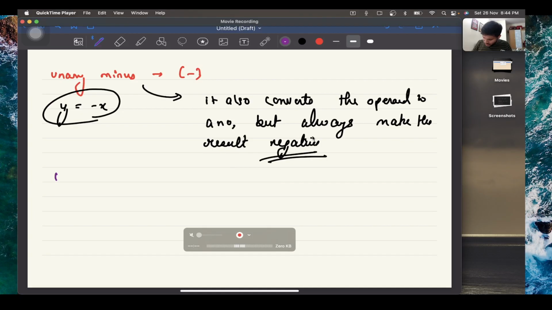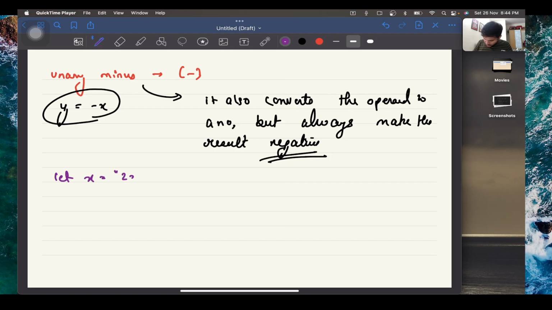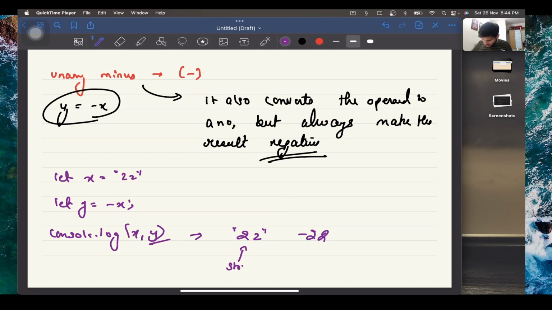So if you do let x is equals to 22, let y is equals to minus x, and then console.log x comma y, you are going to get a string 22, but y will become minus 22 number. X will remain string, y will become a number. As simple as that. It is going to convert it to a number, just like unary plus, but always negate it. It will always return a negative number out of it.